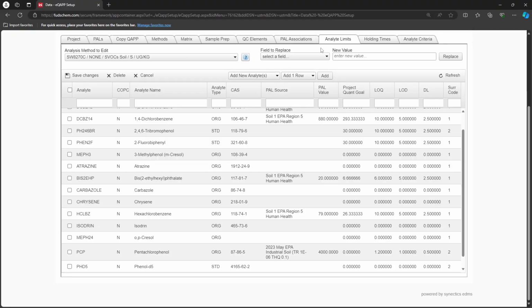For our new records, the PAL source, PAL value, project quant goal, PQG, and lab limits are all blank. There are 2 ways to fill these out. One option is to reassociate the PAL and method on the PAL Associations tab. This will autofill the fields accordingly, though it will overwrite any manual changes that were made to them. For more information, please refer to our eQAPP PAL Associations tab video, linked in the description.